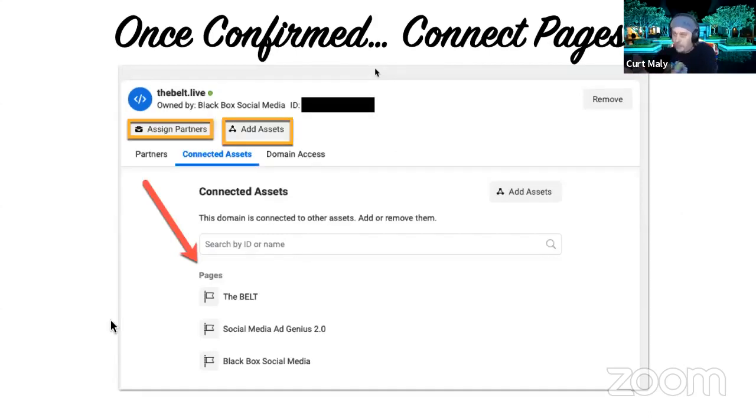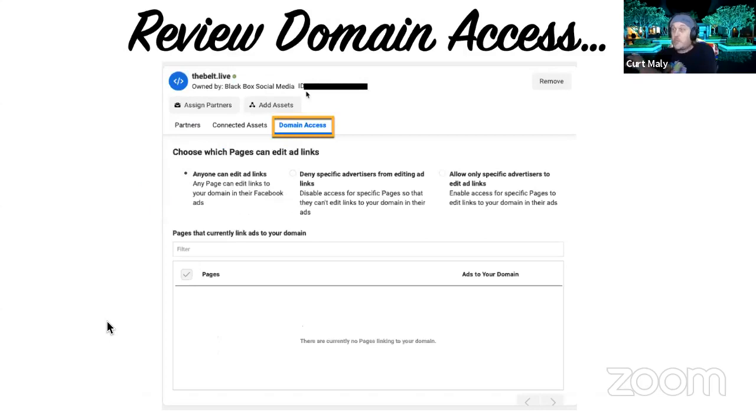Assign over pages, like I said, feel free to interrupt me at any time. This was rather new to me. So I thought that this is interesting for domain access on anyone who can edit and add links. I thought that if I clicked on deny specific advertisers from editing links, now third-party people can't edit my pixel, whatever. What I can say for a definite, if I click on either of these boxes, all of my ads get disapproved because I don't have the rights to publish my own link.